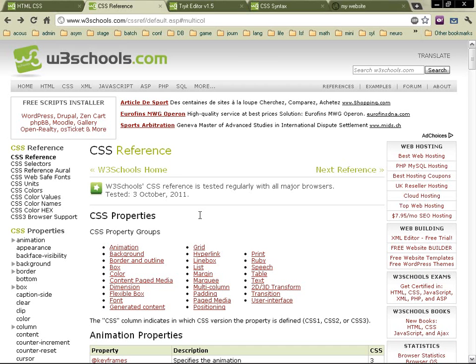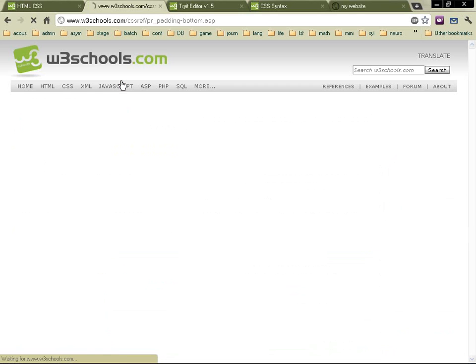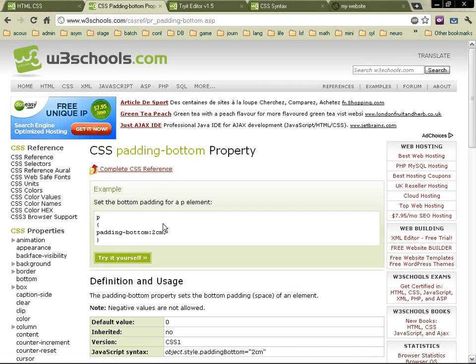Now let's go to the padding properties. So padding, we'll start with, it's the same thing, padding bottom, left, right, and top. So you only have to understand it once. What happens with padding? Padding is like spacing.